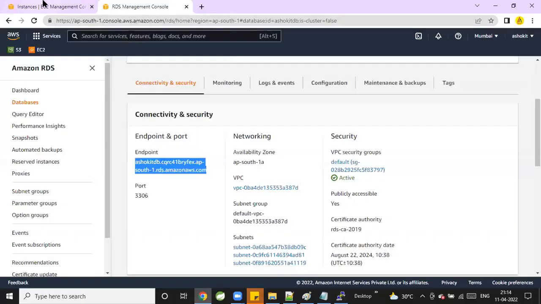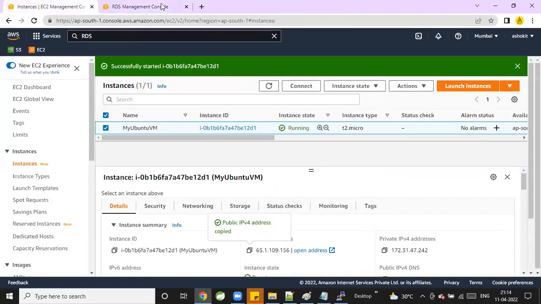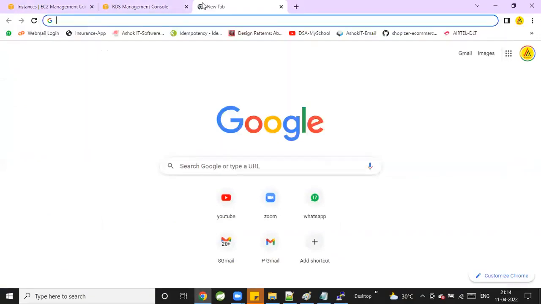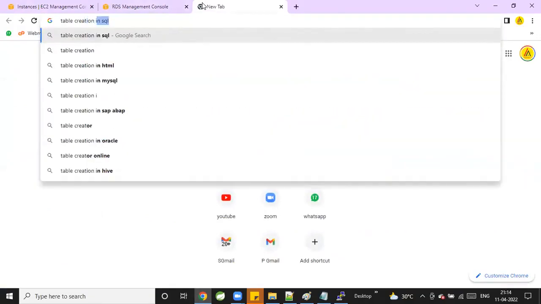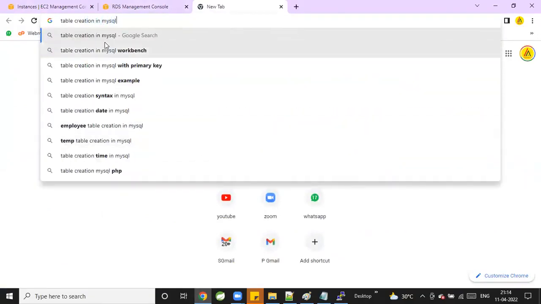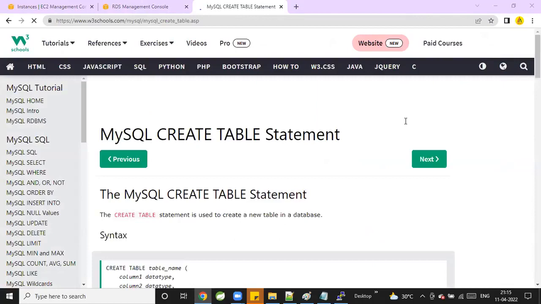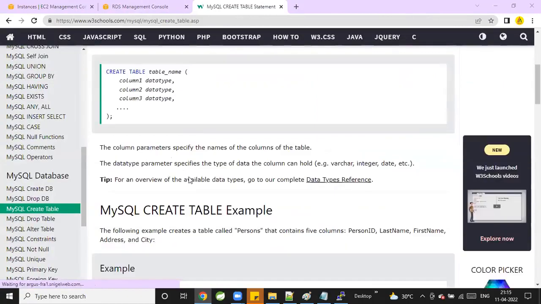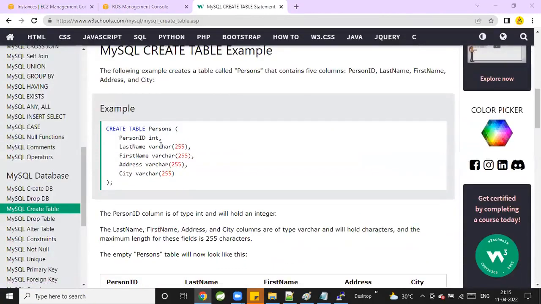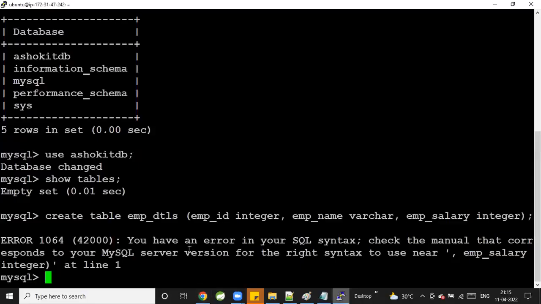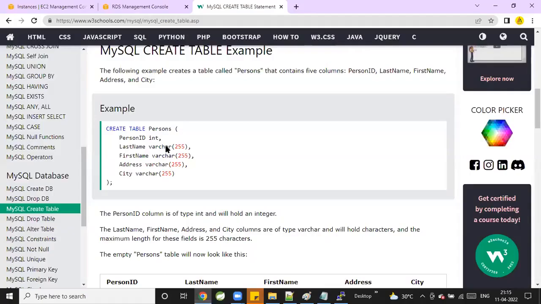You can simply search for table creation in MySQL. Okay, create a table: table name, column names like this we can take. Now, create table, table name persons table, int. Oh, sorry, I have given integer. That's why it is not taking. Integer is a Java data type. In MySQL, we should give the int data type.